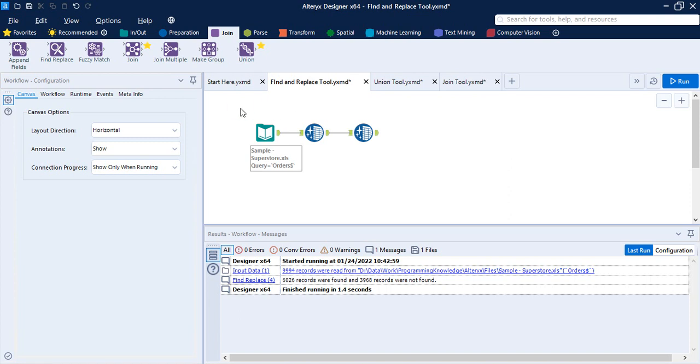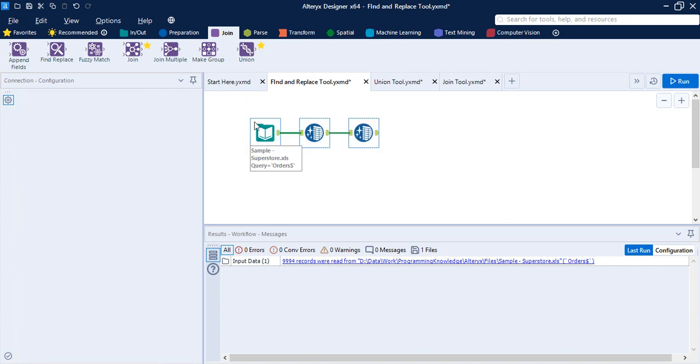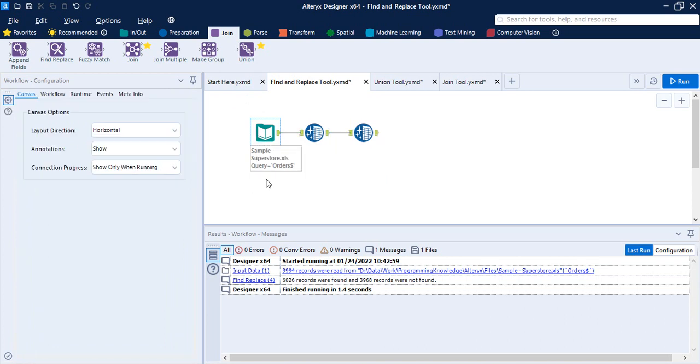Okay, so here in the workflow, as you can already see, I have input the data, that is the sample superstore data, and I have applied two data cleansing operations. This I have already explained in the previous videos. In case you have not seen the videos, I would recommend you go and watch them to easily understand what's going on here.